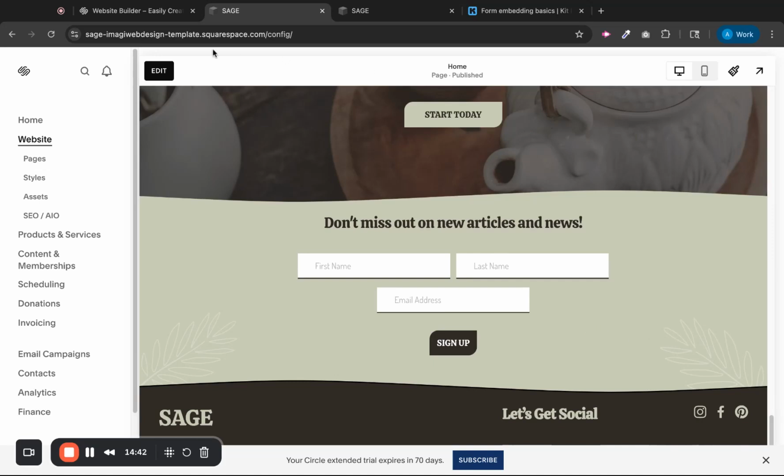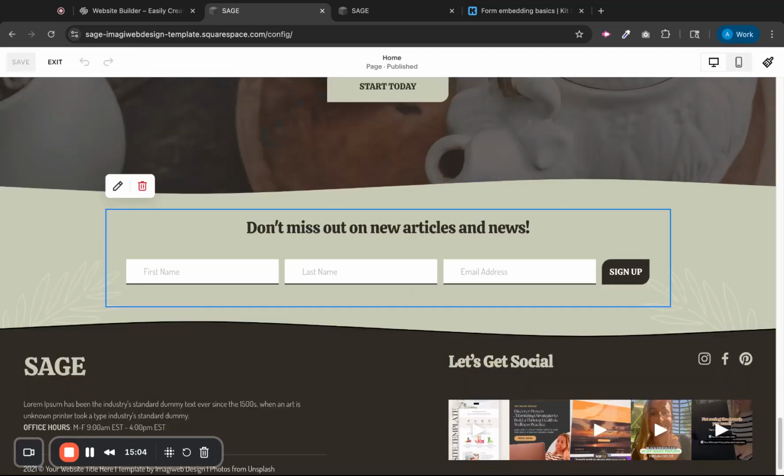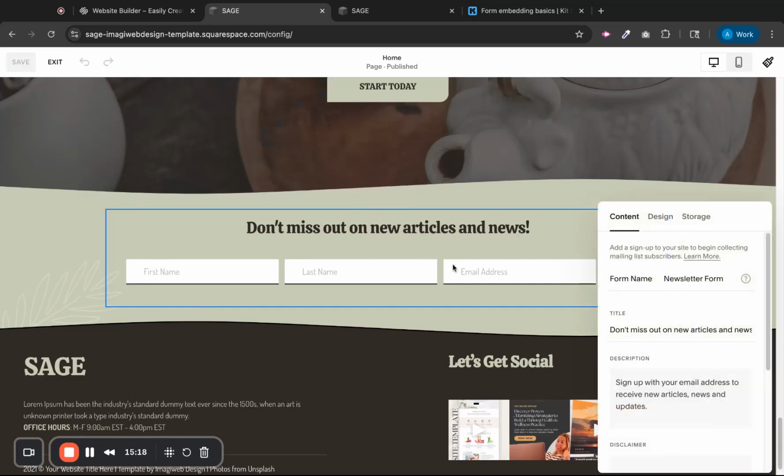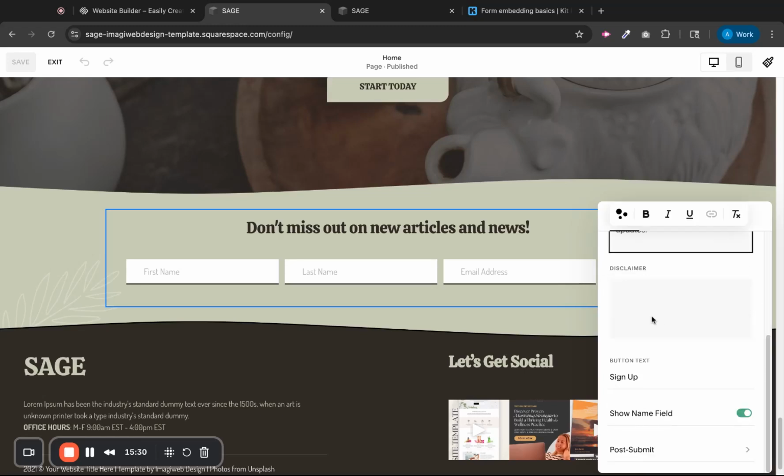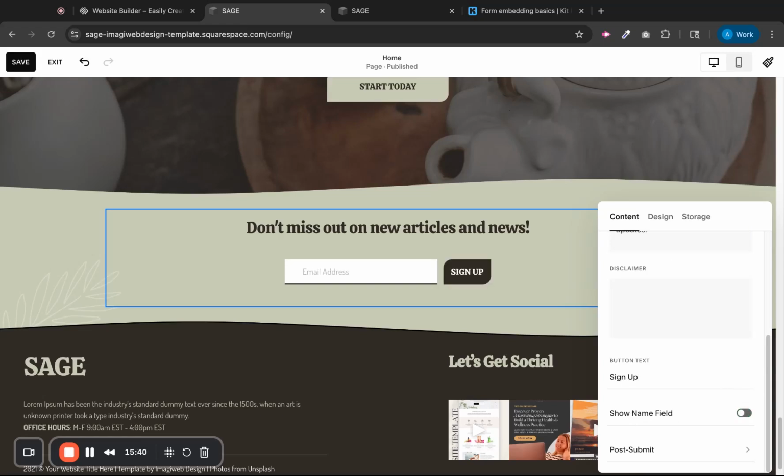Now let's look at the newsletter form. This form is usually just name and email, but you can edit it in the same way. By clicking Edit, you can rename your newsletter form. You can set a title, a description, a disclaimer, and change the button text as well. And select if you want to show a name field or not, to keep it simple.